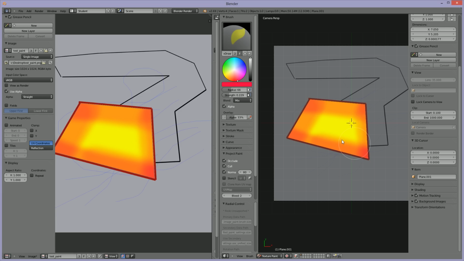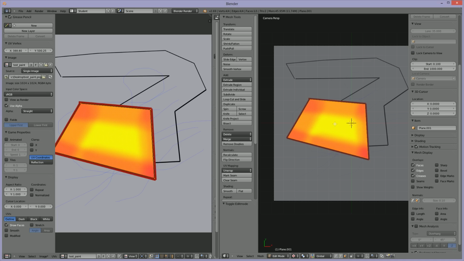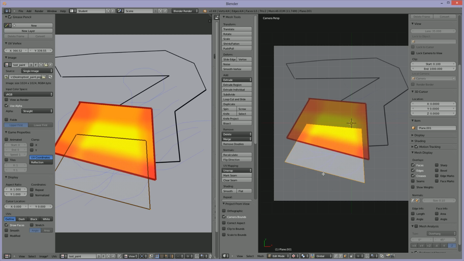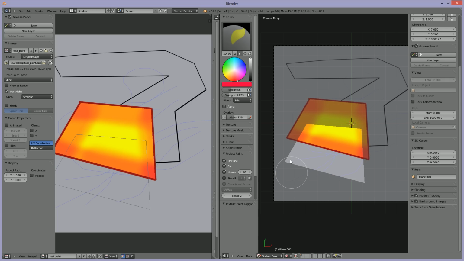So that's pretty weird. And I don't even have to do anything more with that. I can grab that whole thing and do this number and then project from view again. And now I can go back into paint mode and change the color.